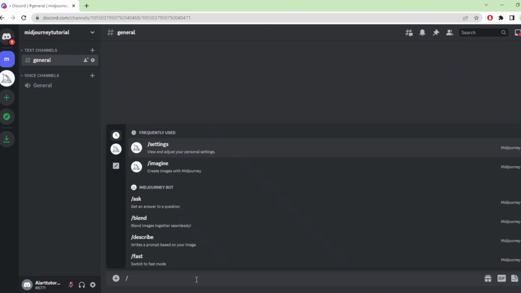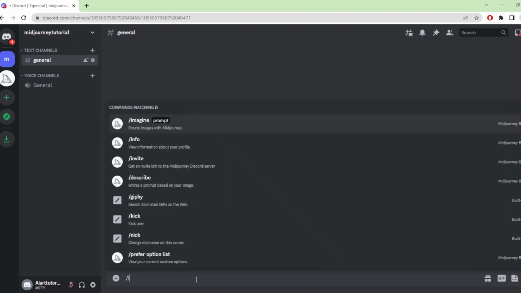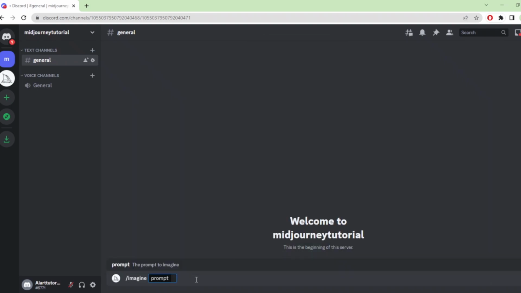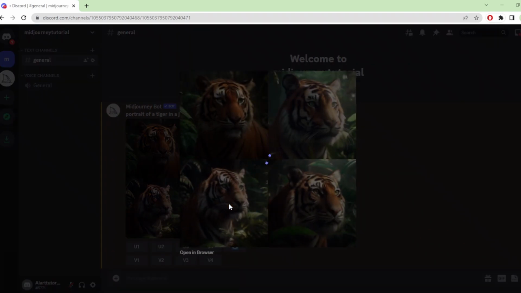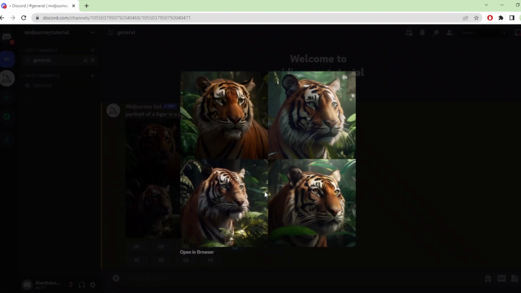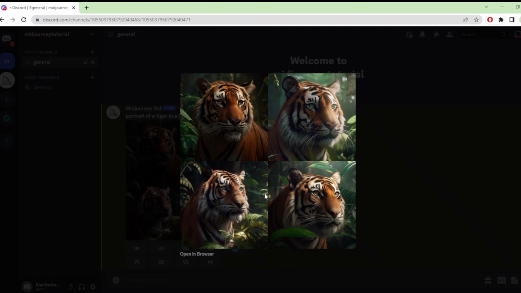To do that, I'm going to write down /imagine and let's hit enter. I'm going to write down my composition, which is going to be a portrait, and let's write down a subject here. So let's say tiger. Let's add some adjectives, and finally let's stylize this, and let's hit enter to generate this image. And here's our image, and that's basically how to use Midjourney version 5.